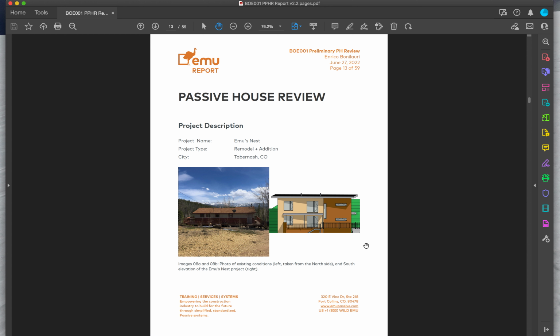Beautiful view facing south, but definitely significant potential for improvement because it's a 1976 cabin that has single pane windows, very poor insulation, very leaky. So a lot of opportunity for improvement here. The plan is to do a full remodel and to add a full story to this.